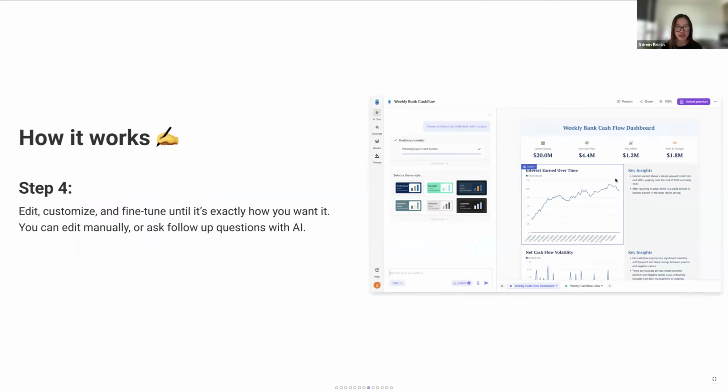So there are two ways that you can do it. Either you can ask AI to help you add new charts, add new insights, or edit certain blocks for you, or you can go in and manually customize each of these different blocks. If you look at the screenshot, each of these blocks has its own menu that you can go in and toggle and customize. And me as a designer, I love that.